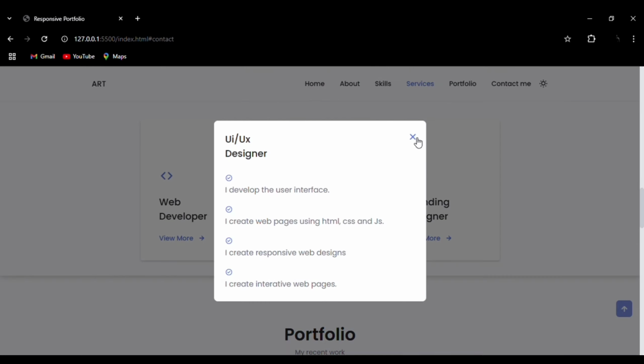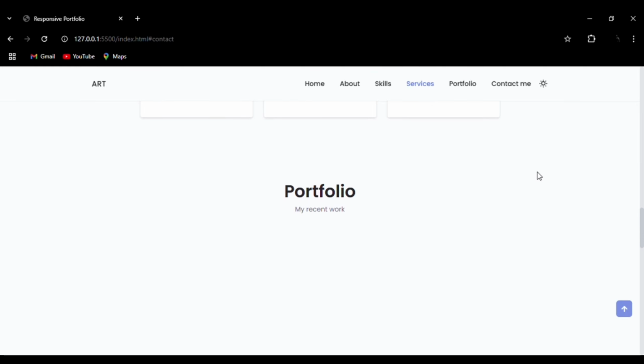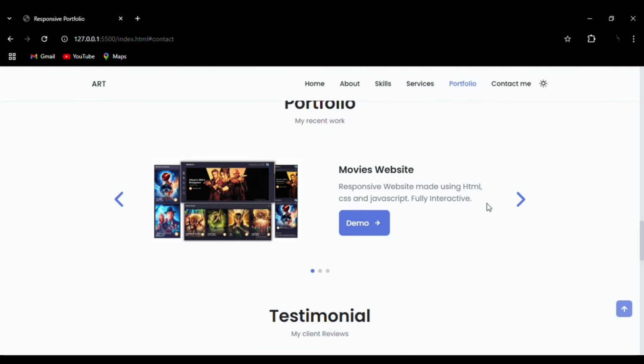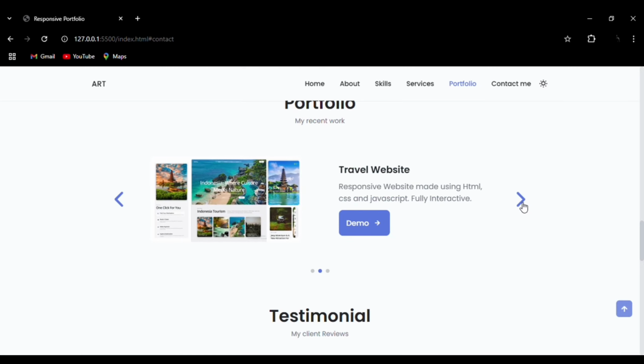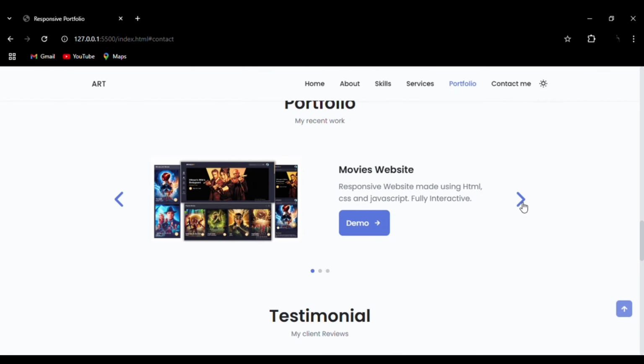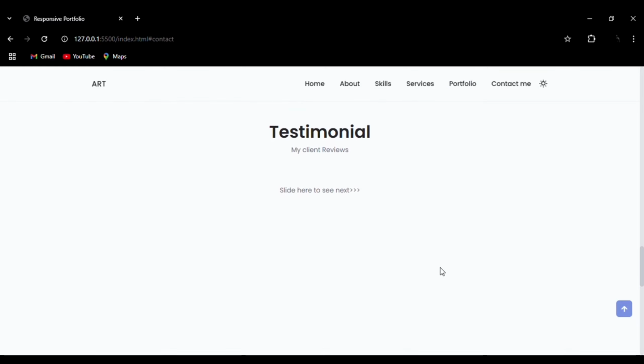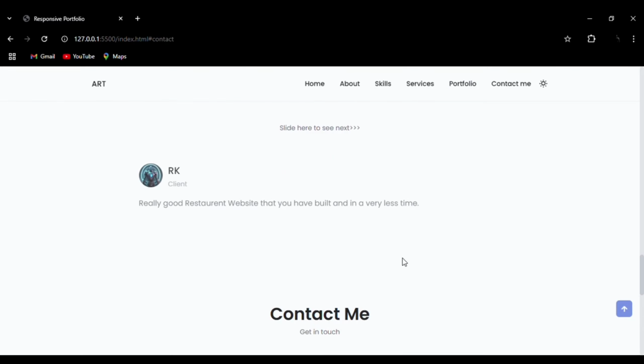You can see. Next, we have the portfolio section. You can see the demo button. You can see the swiper function using the swiper.js library. Then we have the testimonial section. You can see the testimonials by some of my clients.